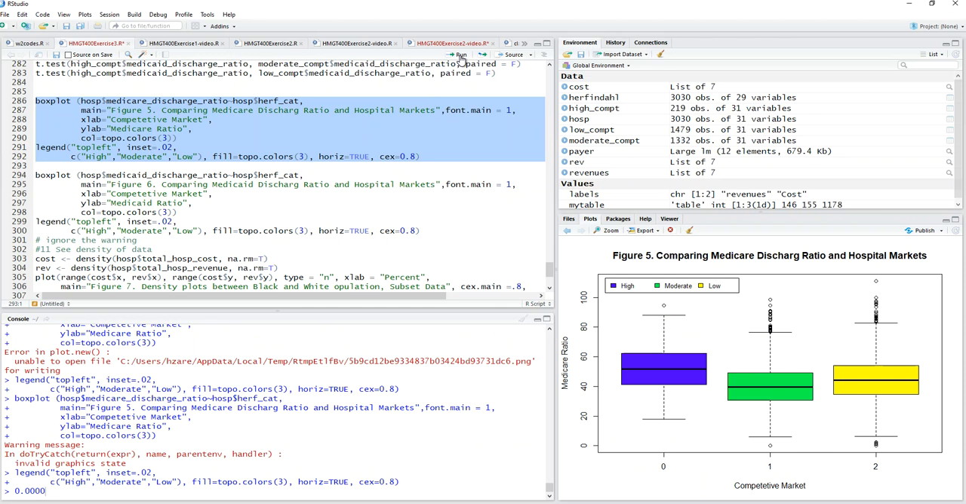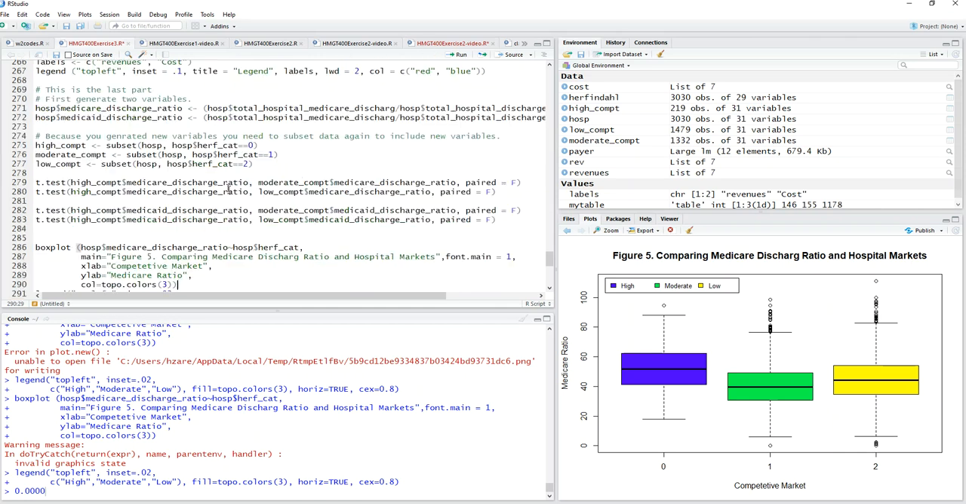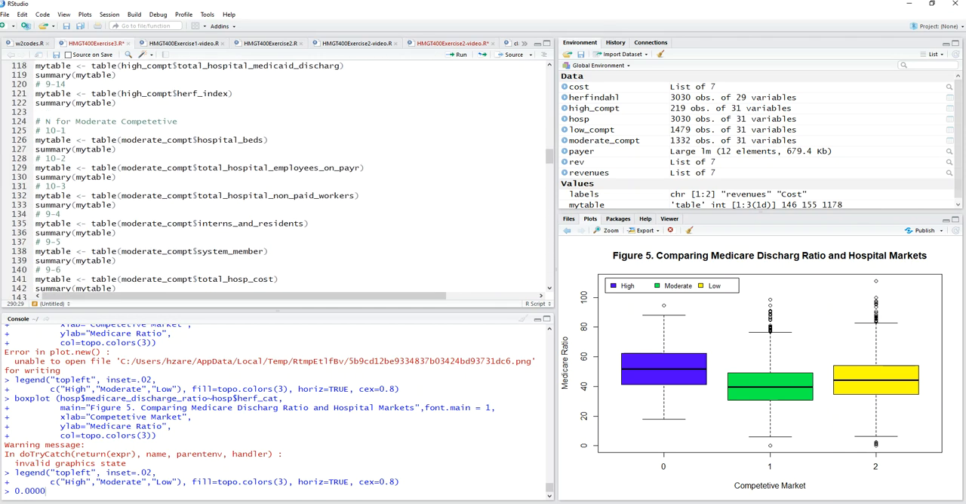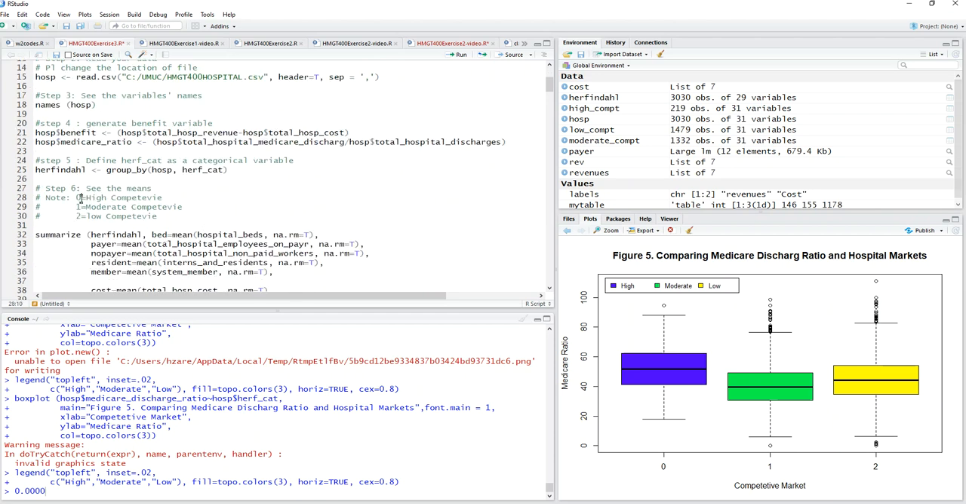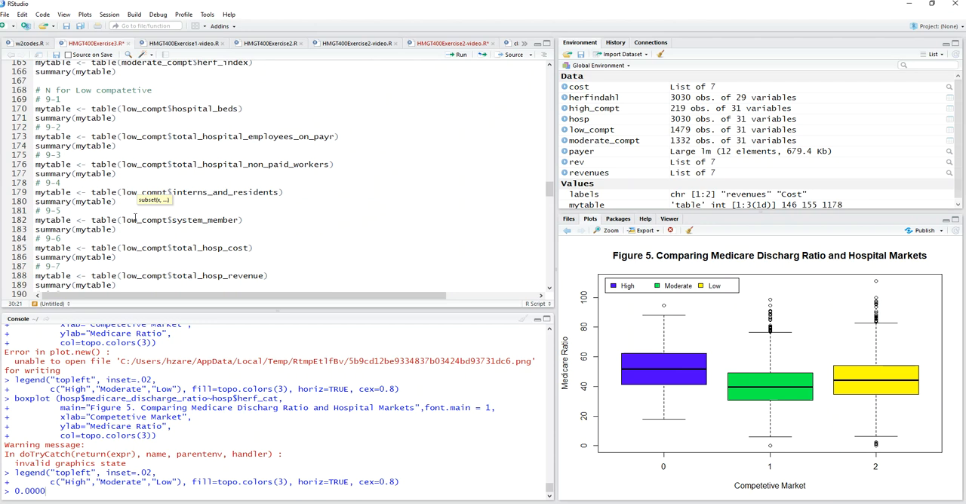Here I compare the discharge ratio between 3 different markets, right? 0 is really high competitive, then low and moderate. Am I correct? Let's see. Okay, 0 is high competitive, then moderate competitive. In the high competitive market, you're more likely to see higher Medicare discharge, and we tested that before, right? You can remember that from a few moments ago.